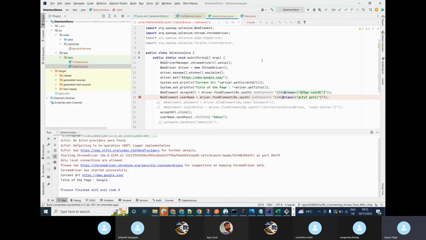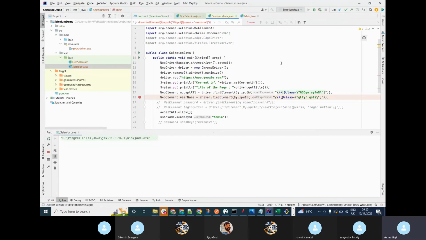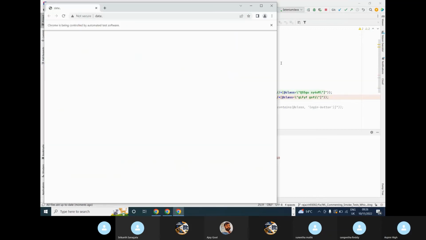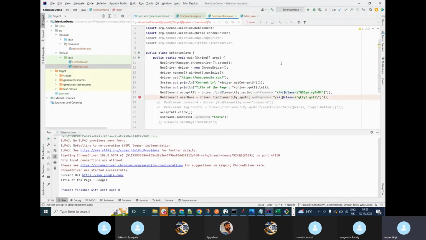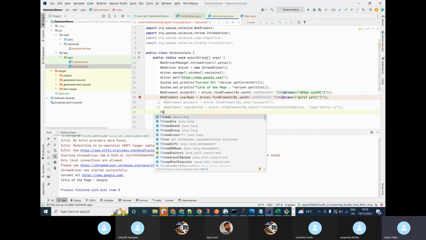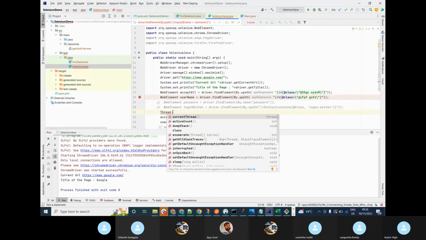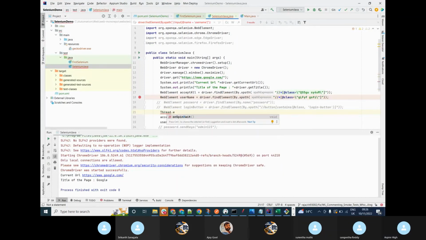See, can you see? Title, page URL, it has successfully passed. I think it is too fast. See, observe it. So what I'm going to do, before clicking I'll keep some wait. Thread.sleep. Okay.